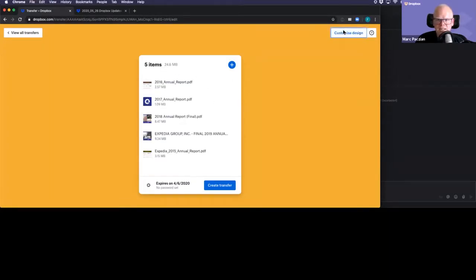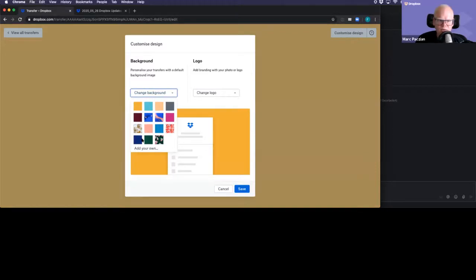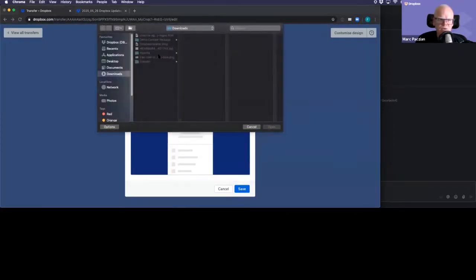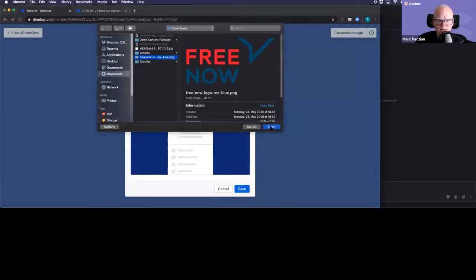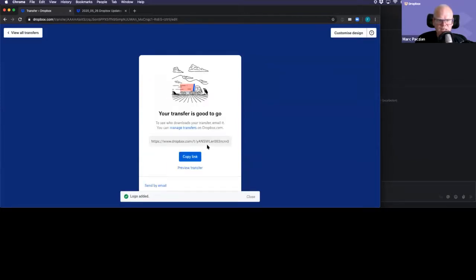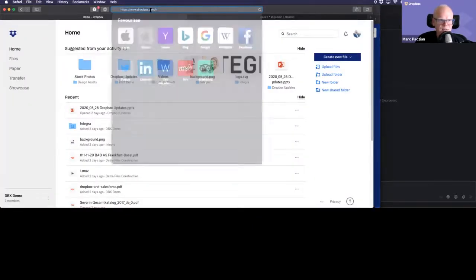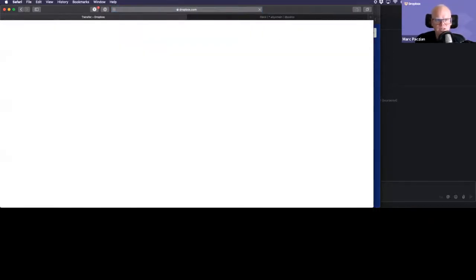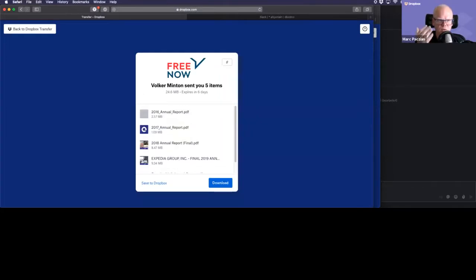I can easily customize the design, change the background to blue, change the logo, just add a new logo quickly here, save it, create the transfer, and I'm done. So now I'm going to copy the link and move into another browser window and show you what the person on the other end will see. So this is what they will see from a transfer.